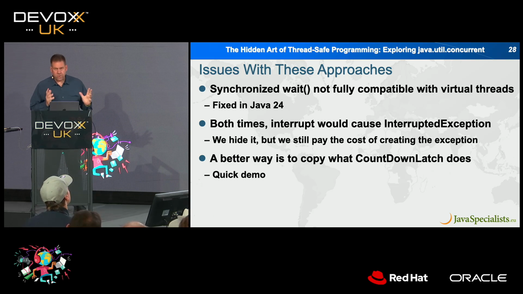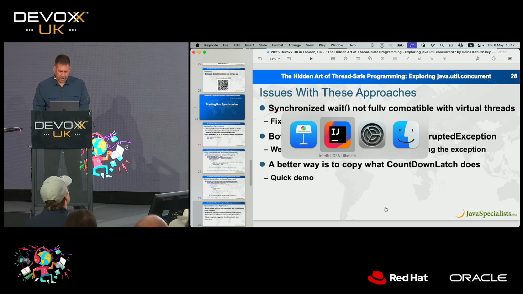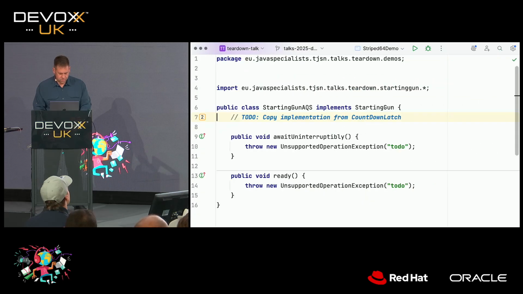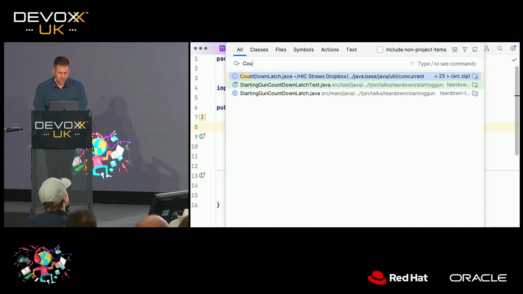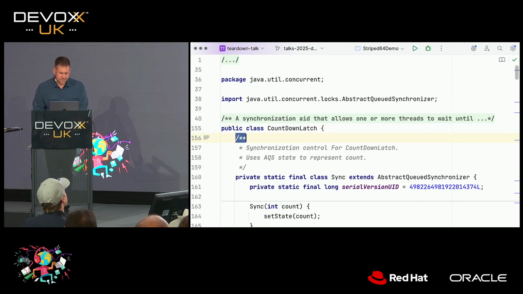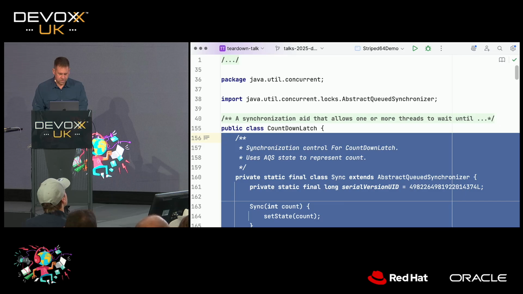And so what we could do, instead of doing it this way, we could actually look at how CountDownLatch works and then do the same. So let me quickly do that. So go to number 2. So here, I'm going to go to CountDownLatch and copy and paste the guts from this out.